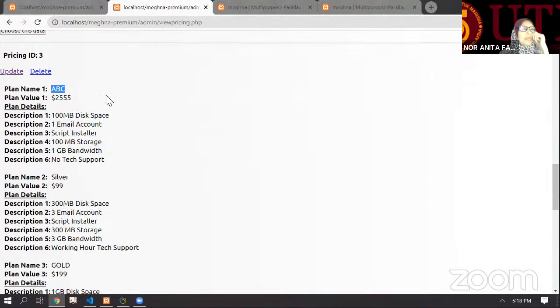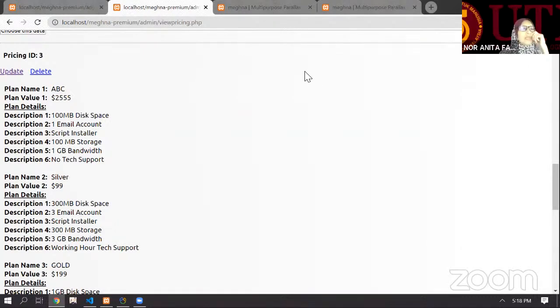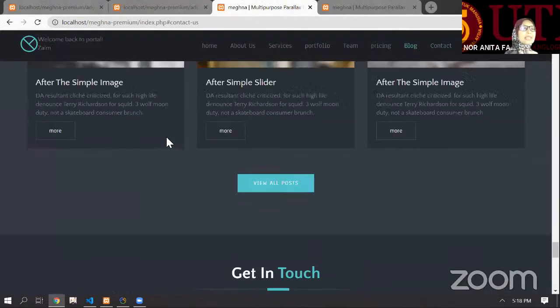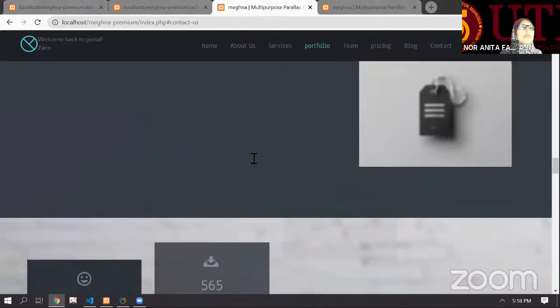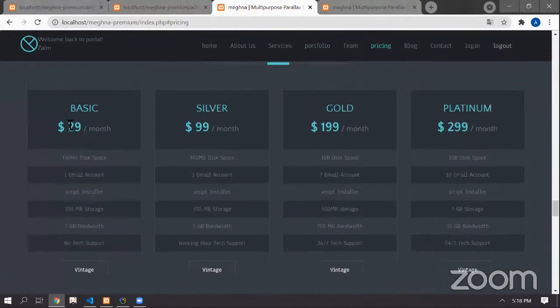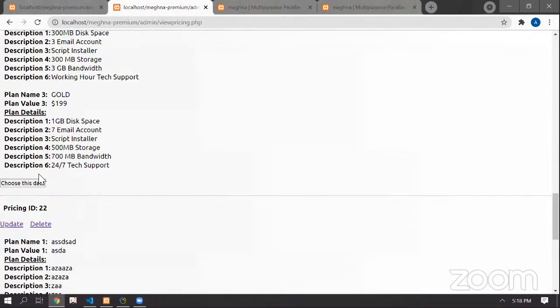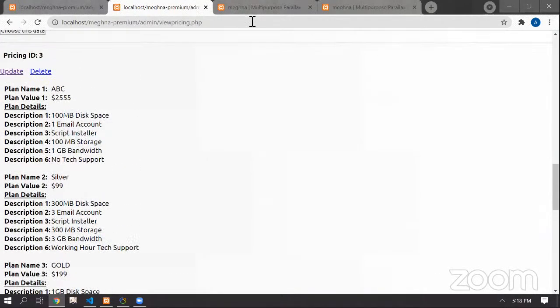Okay, so now the view part. So the user view. Once you update, once you insert, make sure you synchronize with the user view, so we can see what happened when the admin edits. This is the before, because I selected this price ID. I chose this price ID.